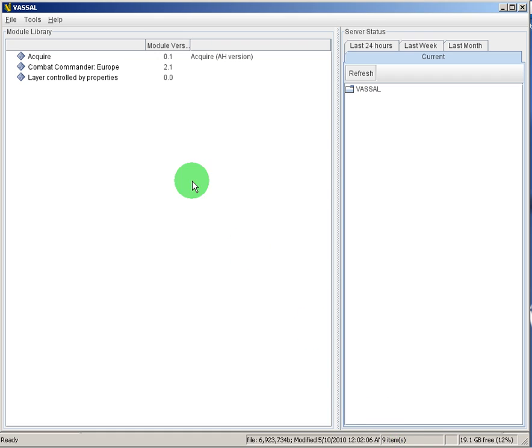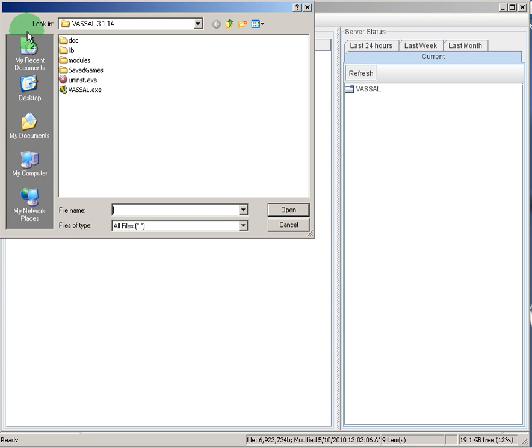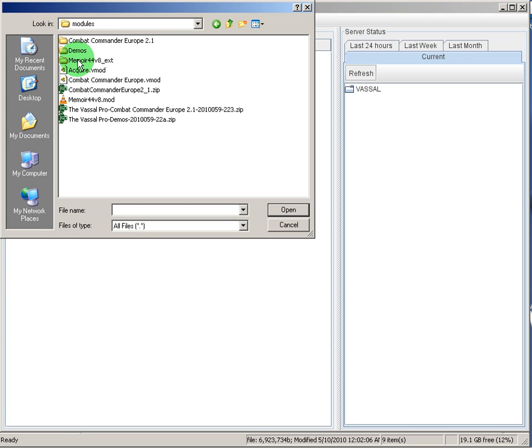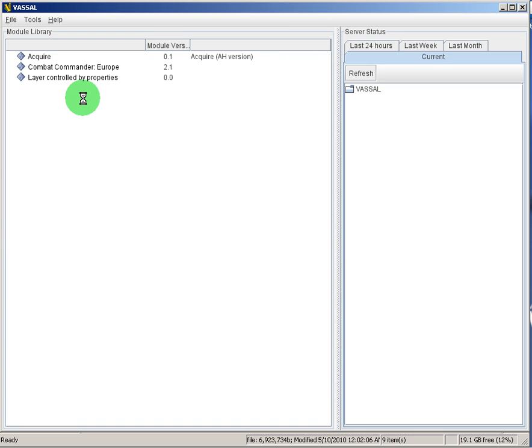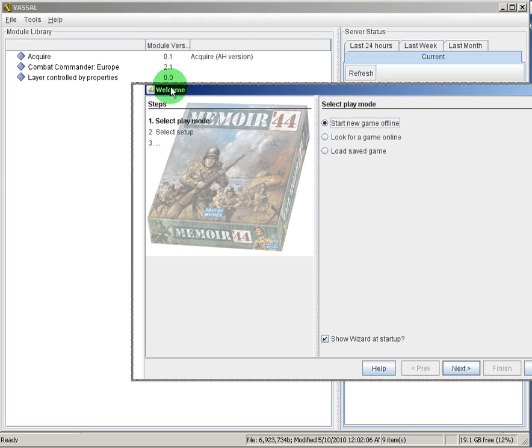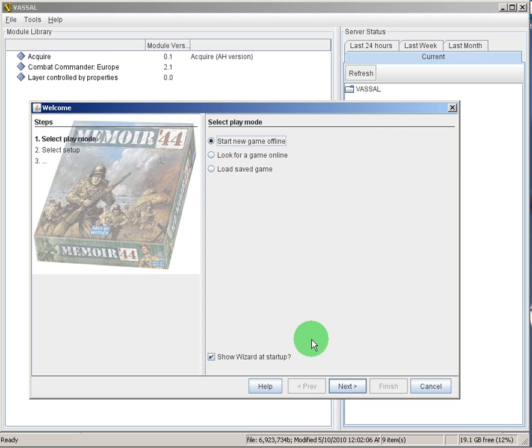Now we go to Vassal, and it's not going to show up in your module library immediately. So what we're going to want to do there is just go to File, Open Module, and then browse to the module where it's located, and select that Memoir 44 module. And that should do the trick. And actually, once we've opened it once, it should show up on our module library list.